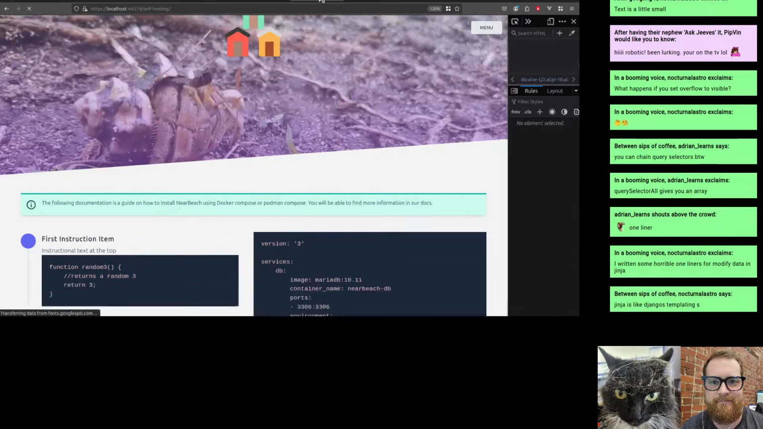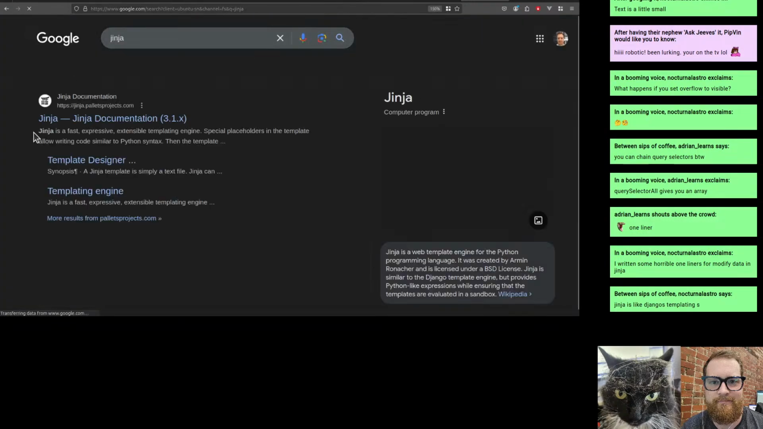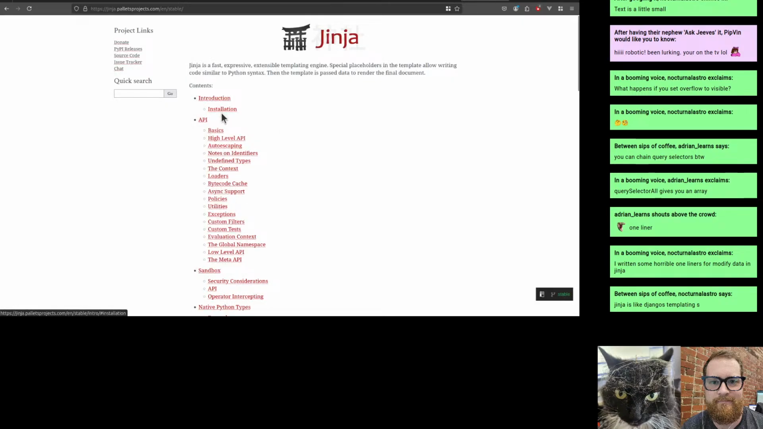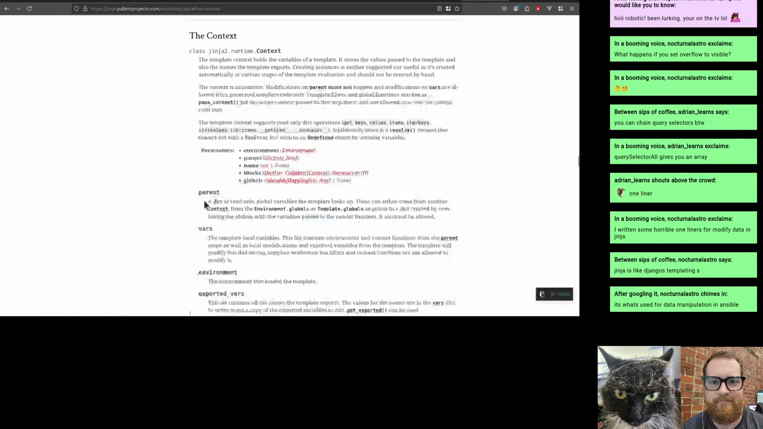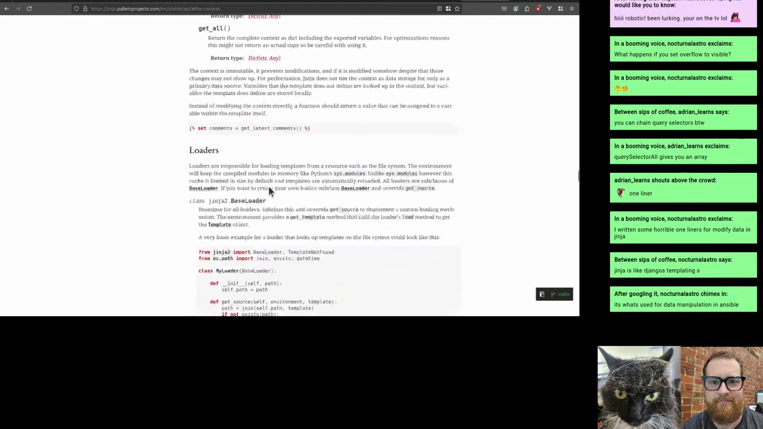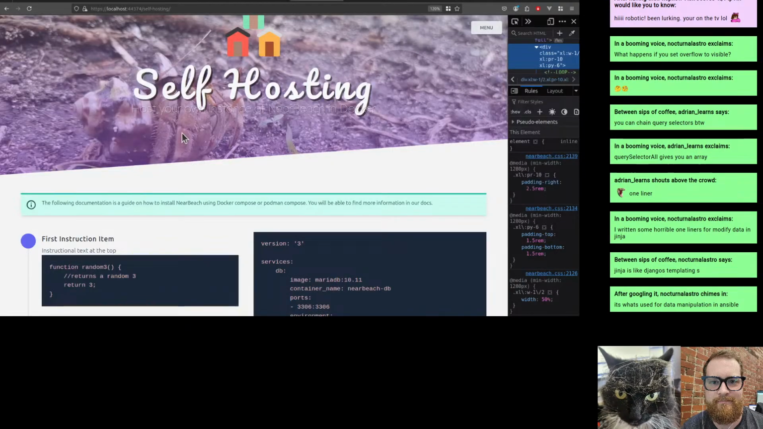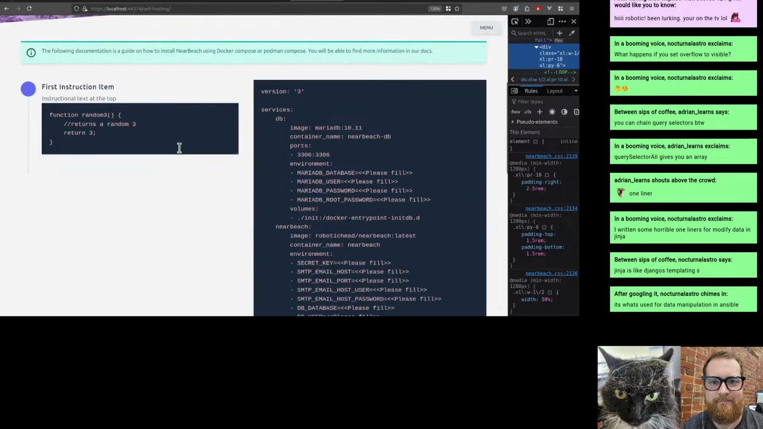I have heard of Jinja. Sensible templating engines have placeholders, they're running code similar to Python syntax, then the template is passed the data to render the final document. Oh, nice. Oh, I do know someone brought this in one day, as in, into chat. Yeah. It's what's used for data manipulation in Ansible. Ah, okay. Oh, fair enough.